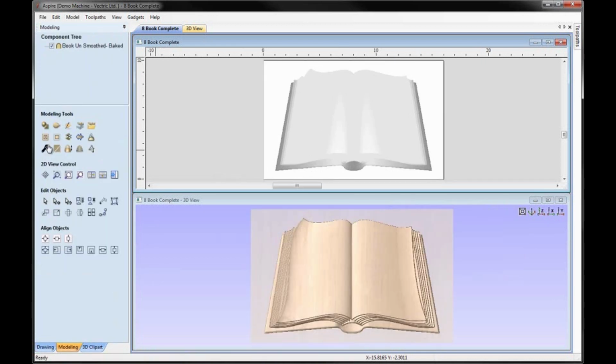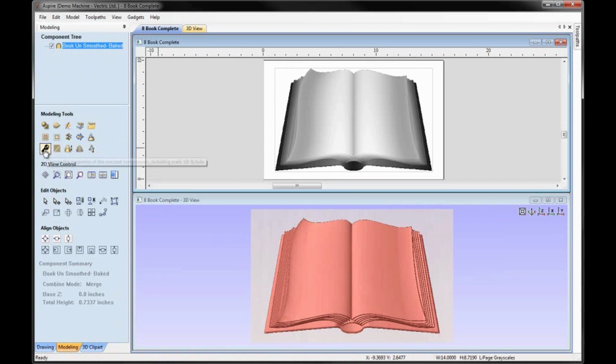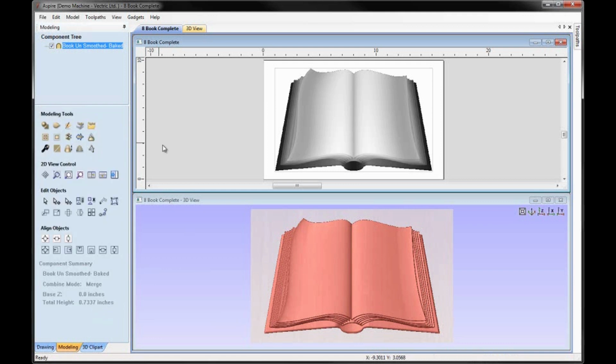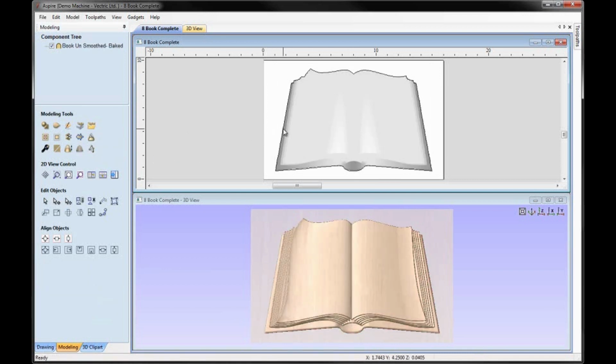Next, under the modeling tab, we'll select and go to the properties, and we'll see what kind of height we're working with here. Pretty close to 3/4 of an inch. Planning to cut this out of 1-inch material, so that's actually probably going to work quite well. So we'll leave that as is. And before we create the toolpaths, we do need to fit a vector boundary around the object, so make sure it's selected. We'll go to create vector boundary from the selected object, and there's our outline vector.